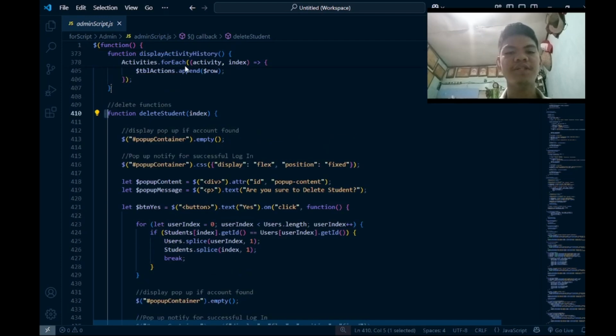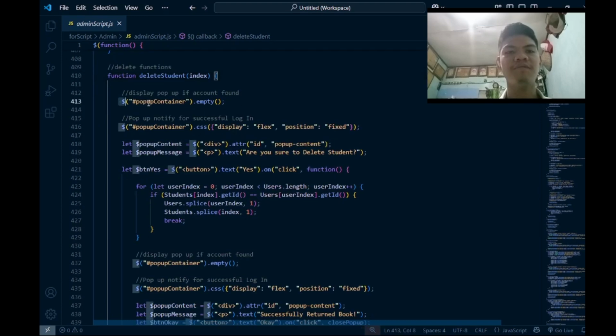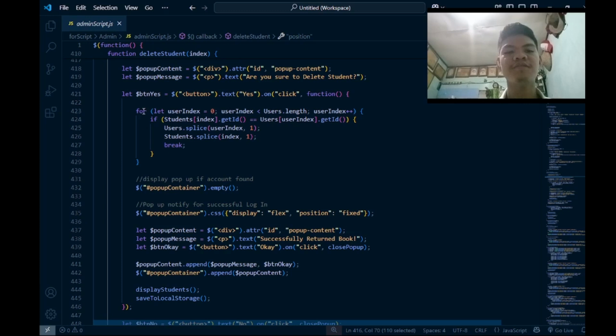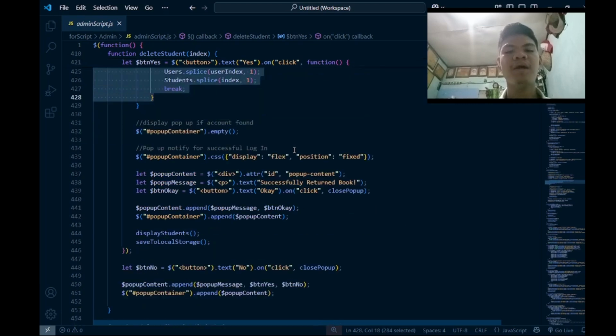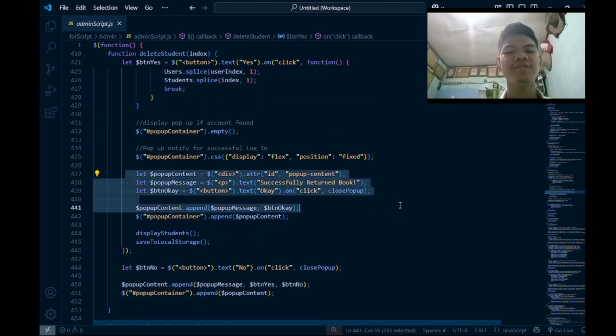The delete student function handles the deletion of a student. It first prompts the user for confirmation with a pop-up. If confirmed, the function searches for the student in both the users and the student arrays and removes the student from both lists. Afterward, it displays a success message and updates the student list while saving changes to local storage.